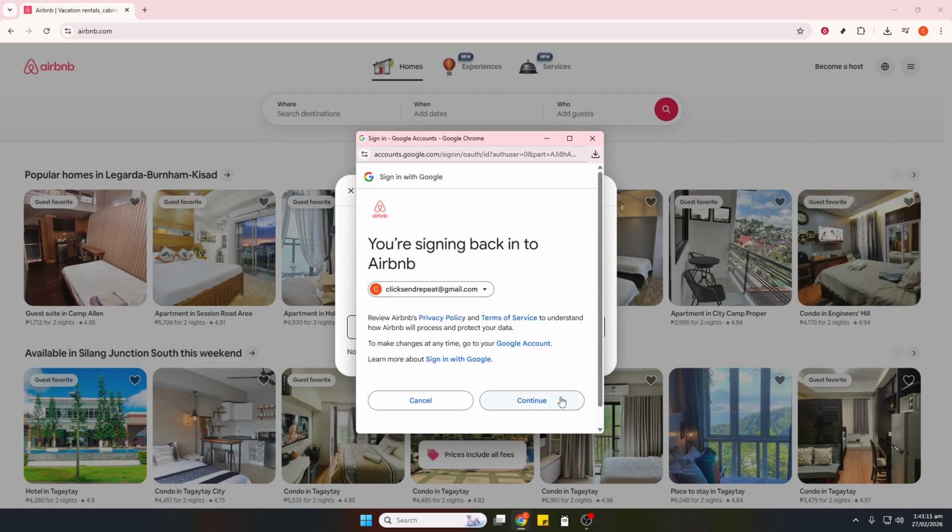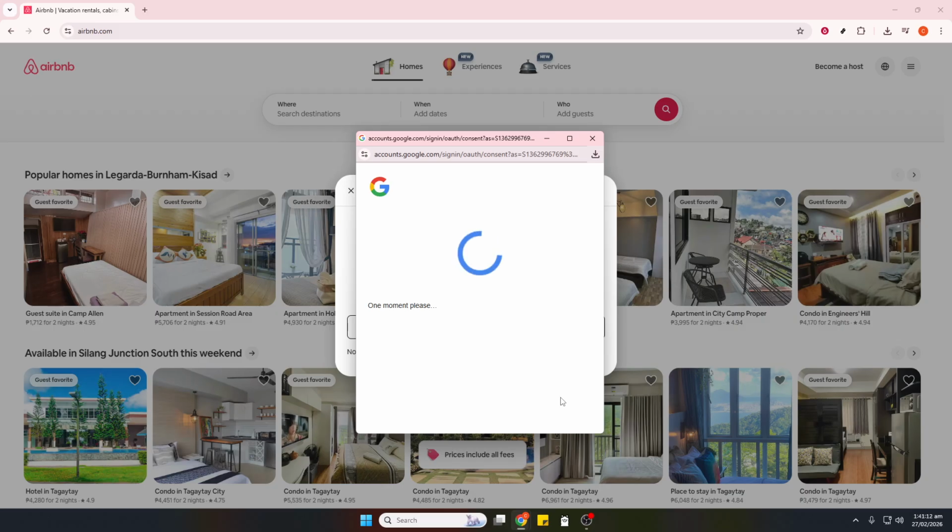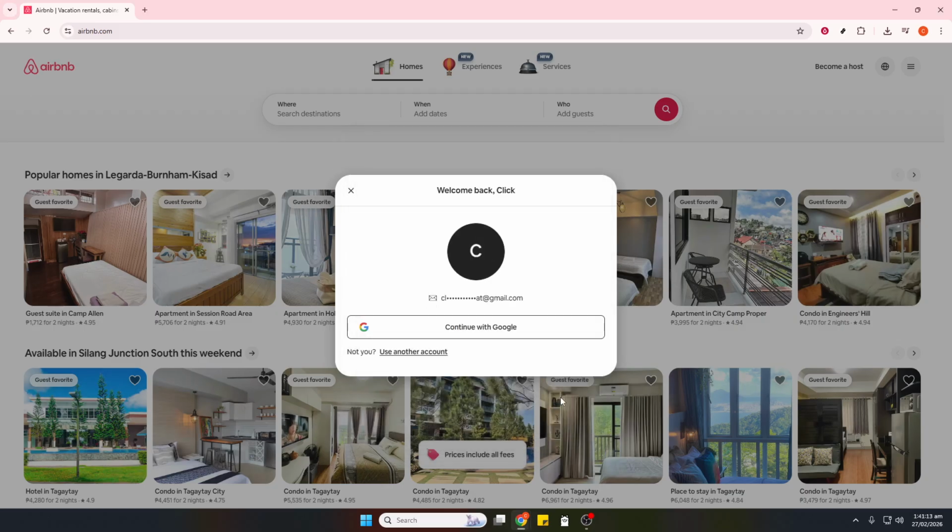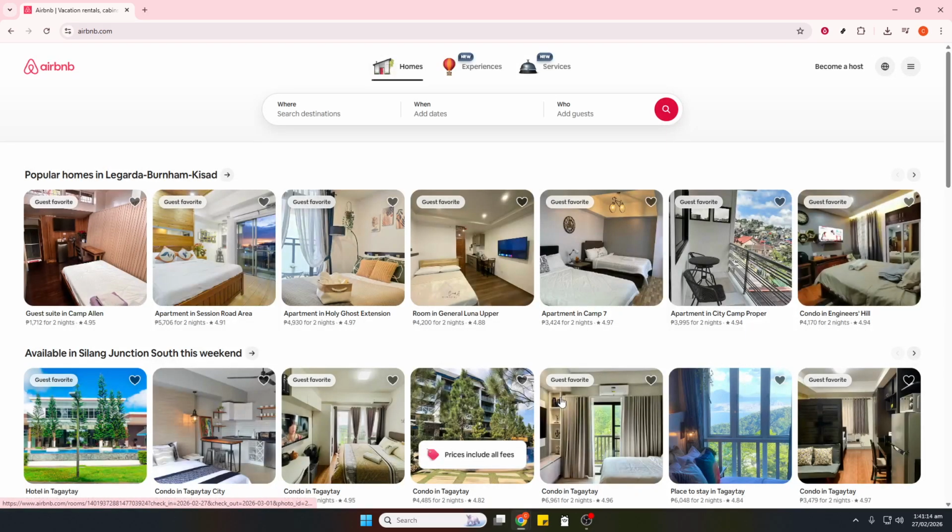Take your time typing. Make sure caps lock isn't on and that there are no extra spaces before or after your email or password. If you select Google, Apple, or Facebook, you'll be redirected to that provider to confirm your identity, then brought back to Airbnb automatically. If you pick phone number, enter your number with the correct country code and follow the on-screen prompts.